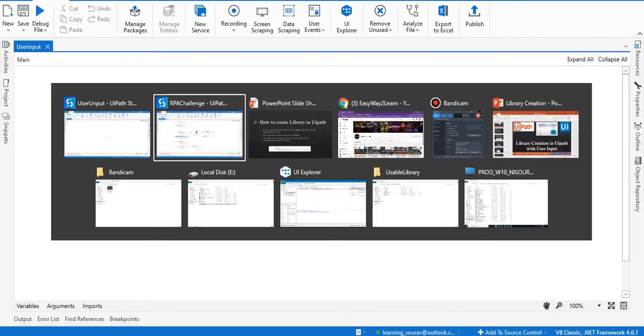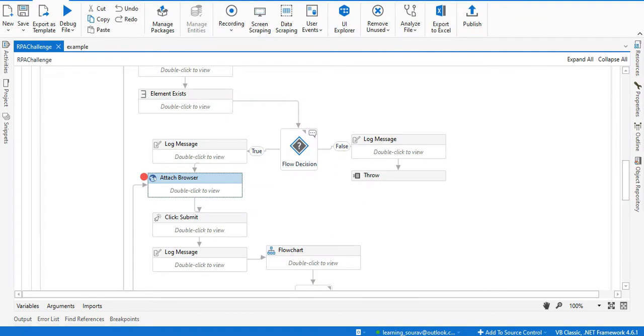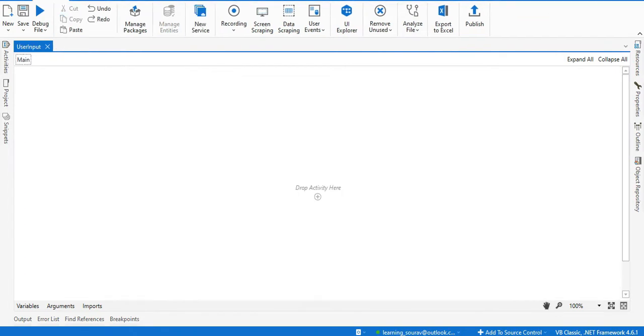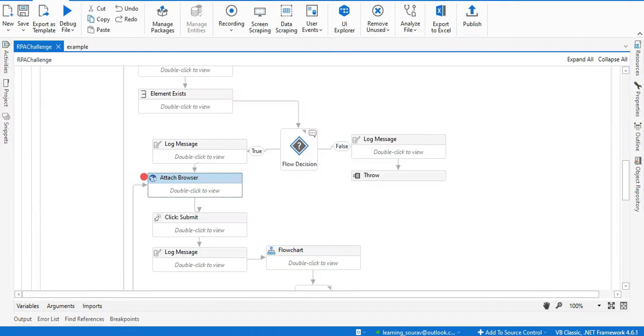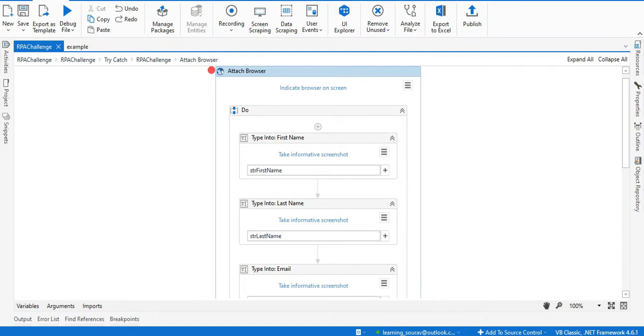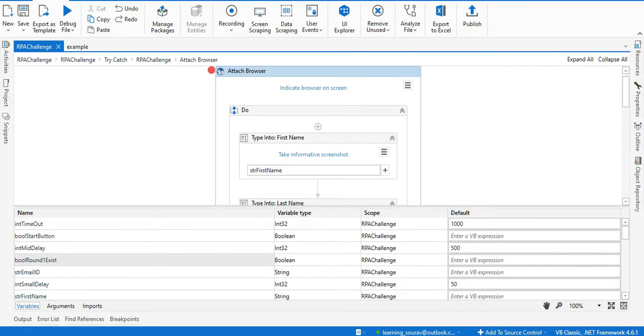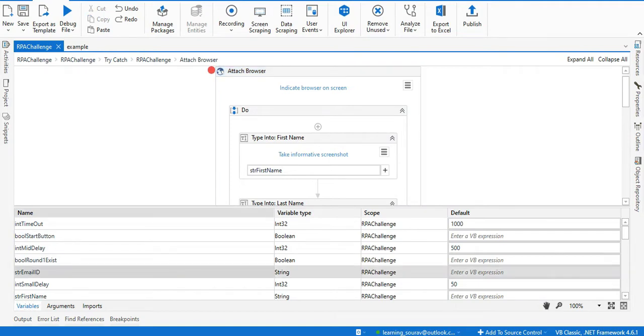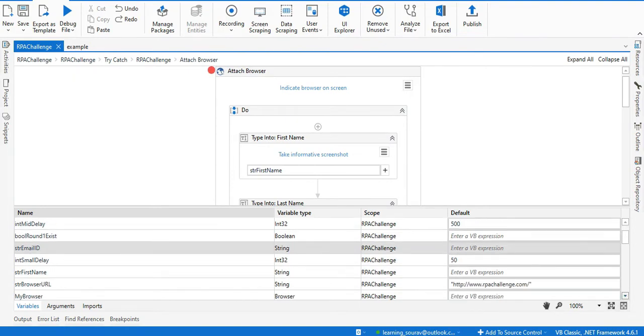Now I will go to that RPA challenge and just copy this browser and paste it here. I have this attached browser option, and now I will go here and we will be required to create these variables. If I go to the variables panel, I need to select those variables and copy those.